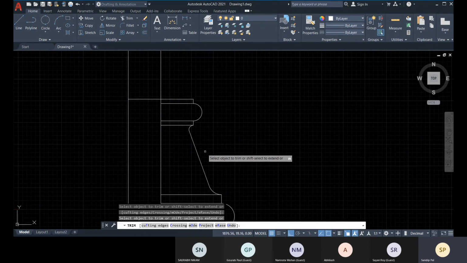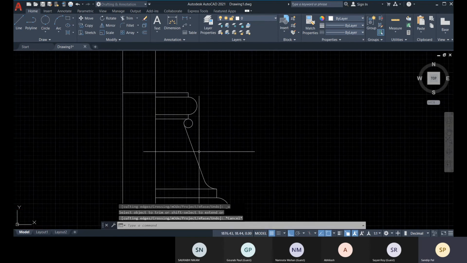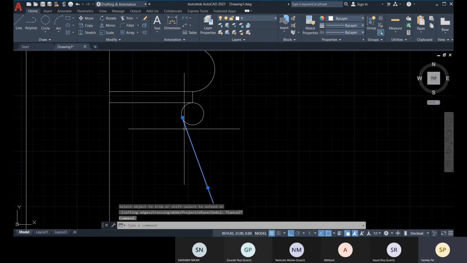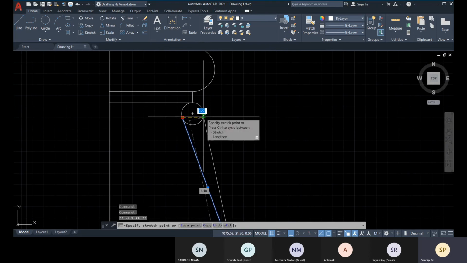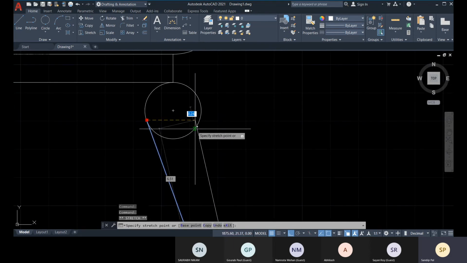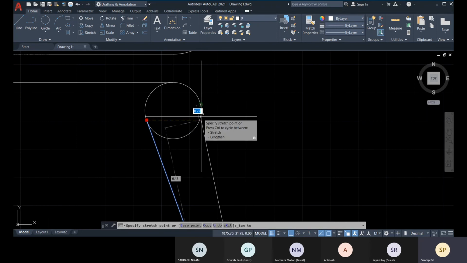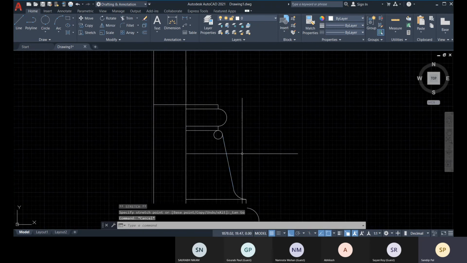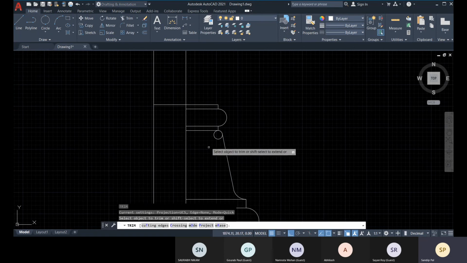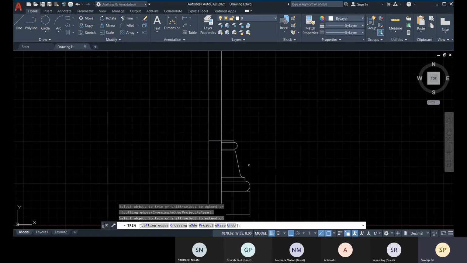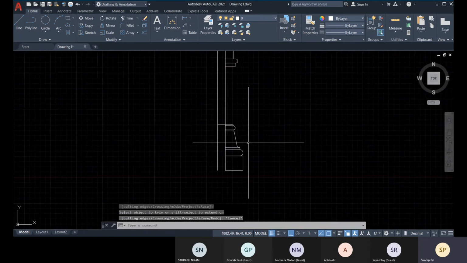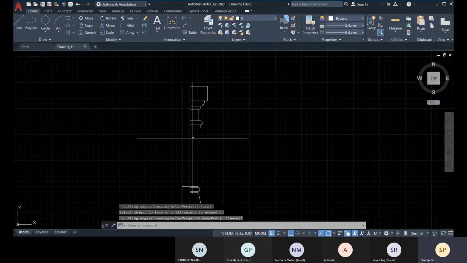Okay, sorry, I have done the wrong connection. So for that, here I have to connect this side. So again, I will go to this tangent and see. Okay, and I will trim it. All right.